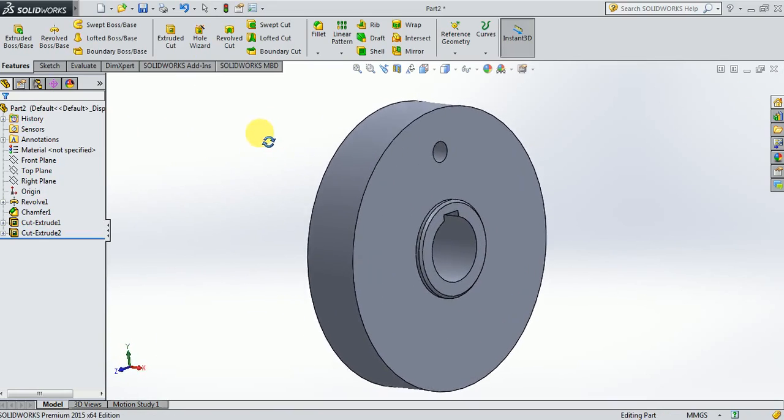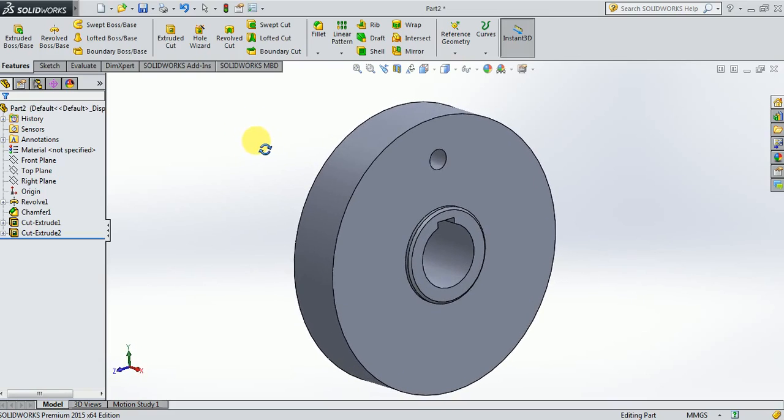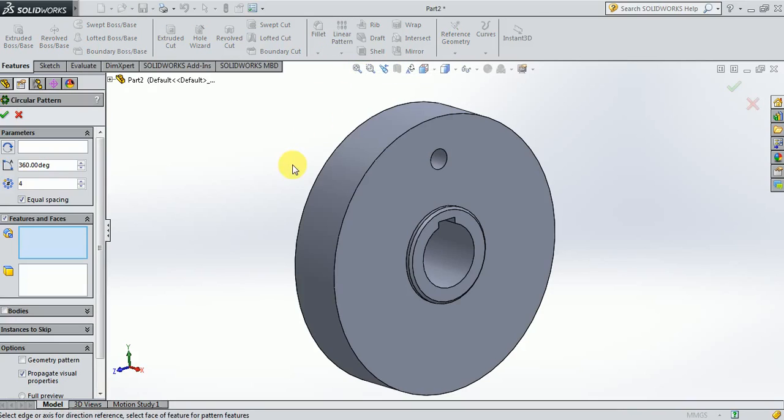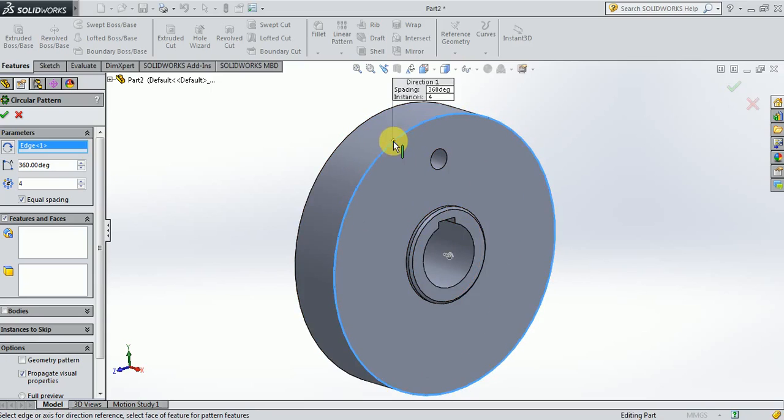But now the question is how to make the remaining holes. In order to make the remaining holes, I will go to the features tab here. There is an option somewhere here called linear patterns. Under the linear patterns, use the drop down arrow, click on that, and go to the circular patterns. Then by using the circular pattern, first we have to specify the pattern axis. This pattern axis should be selected as one of the circular edges. Either this circular edge or this one or this one should be selected. I am going to select this as the circular edge.